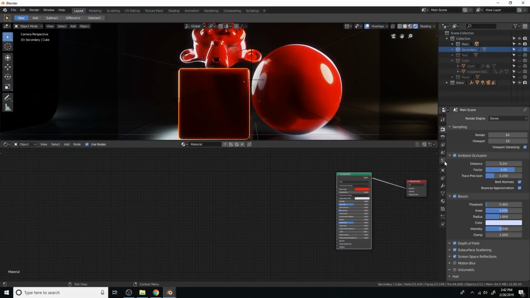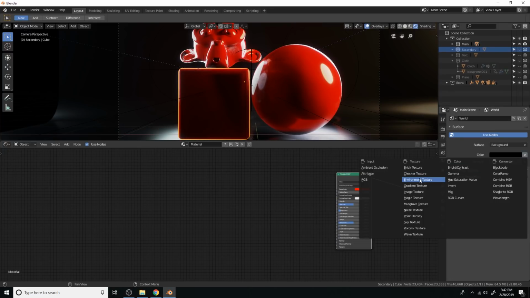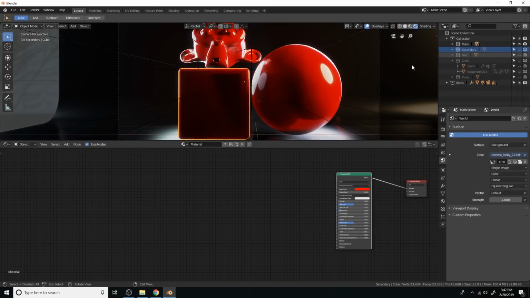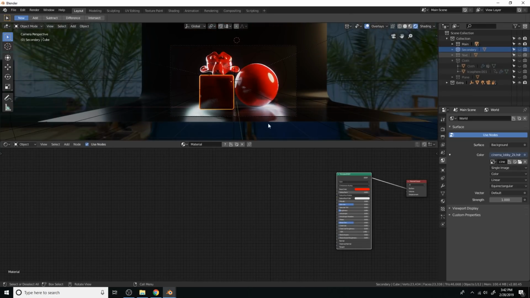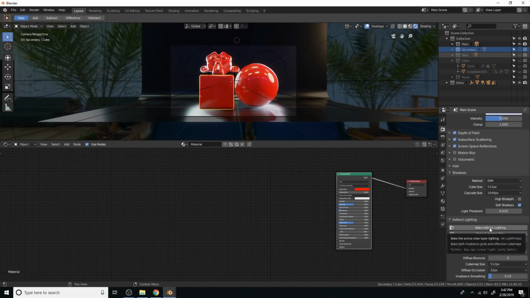Let's go to the world settings. In color, we will select environment texture, and we will select the Cinema Lobby 2K HDR. Now we don't see the effect that it has, so we're going to rebake the lighting. Delete lighting cache and rebake it.